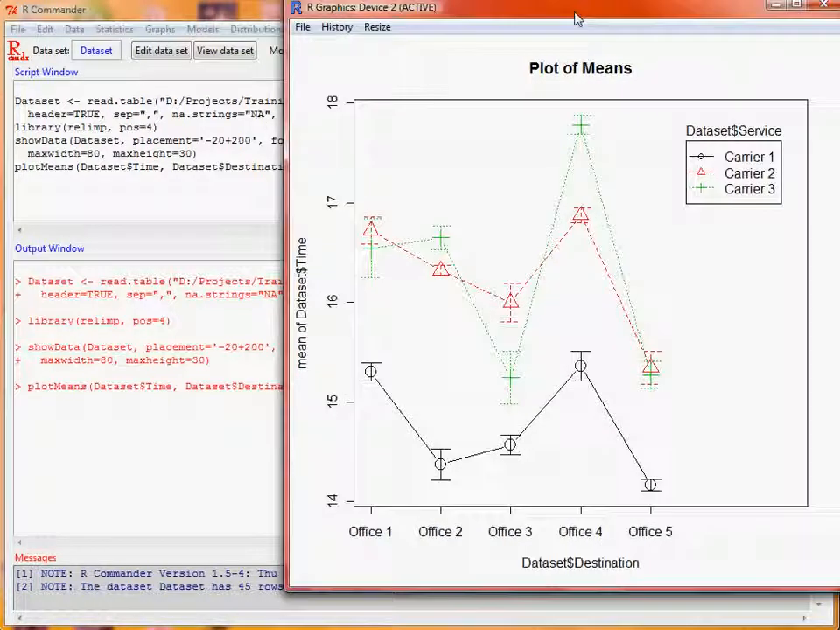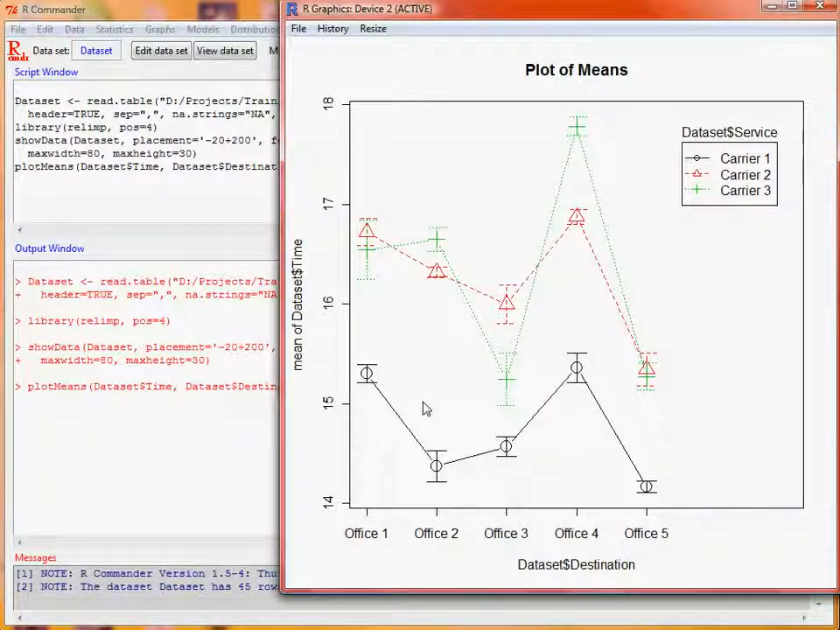So we can see from our plot that for the 3 carriers there seems to be a consistent difference between carrier 2 and carrier 1. The situation with carrier 3 is a bit less consistent. So what we're going to do here is to test whether there are actual differences between the carriers, if there are differences between the offices, which it looks like there are, and whether there's an interaction in there, which this green carrier 3 suggests there might be.